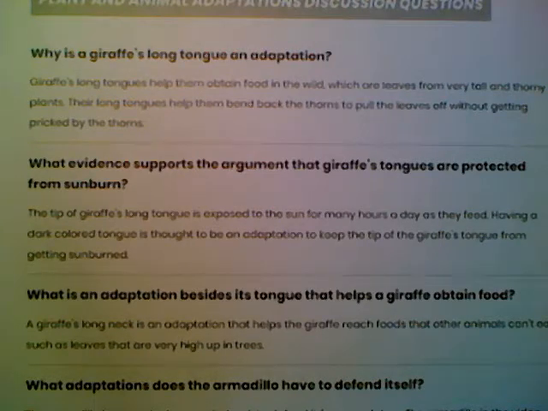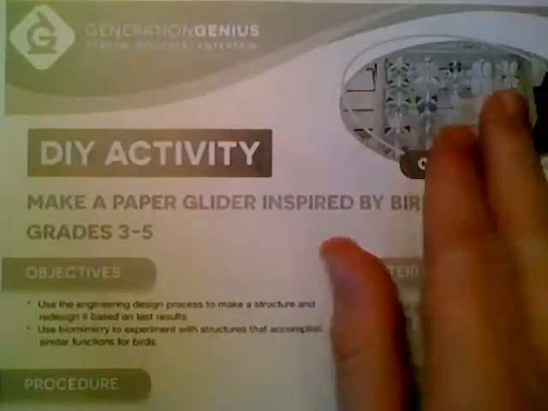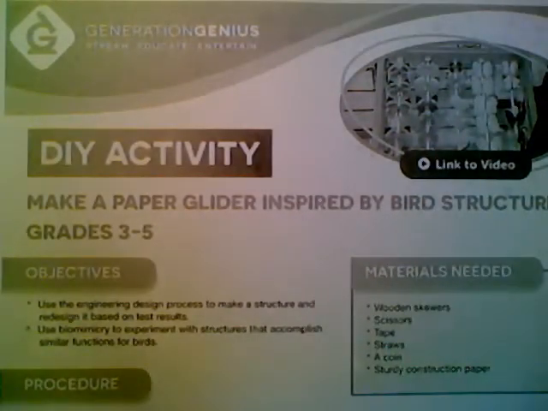All right, well, there is an activity that we're going to show you, and I'm thinking at one of our meetings we might do this so you have it to practice. And the activity is making a paper glider, okay? And it's kind of a neat little thing. There is a video. If you go on to the link, you can click on this video and they demonstrate everything with motion and everything. But it tells you how to use the engineering process to make a structure and redesign it based on results. You're going to use biomimicry to experiment with structures that accomplish similar functions for birds.